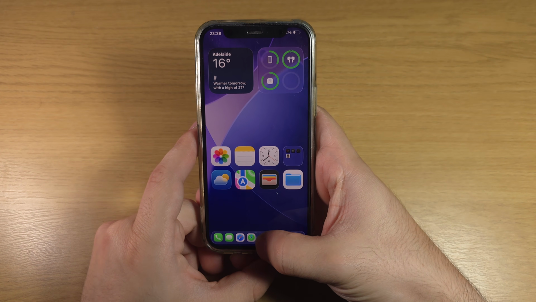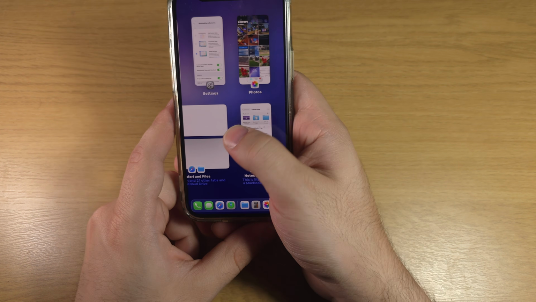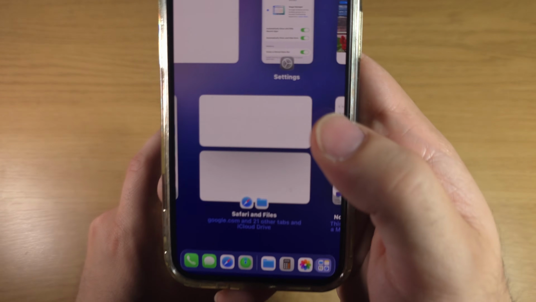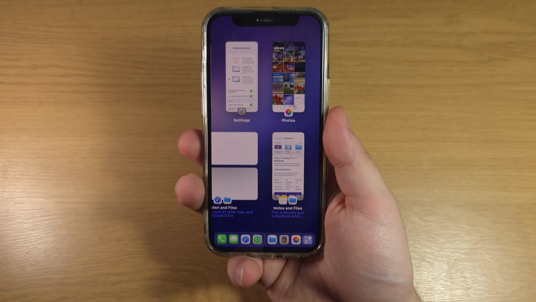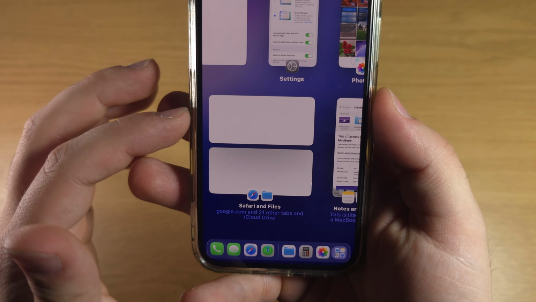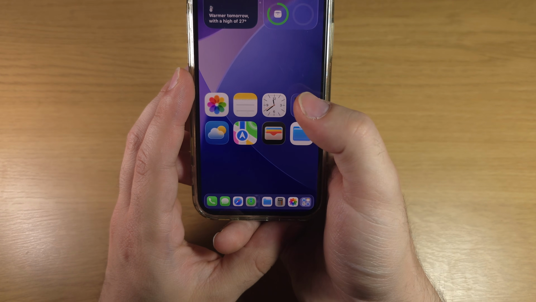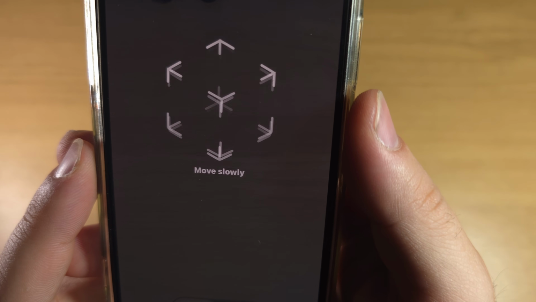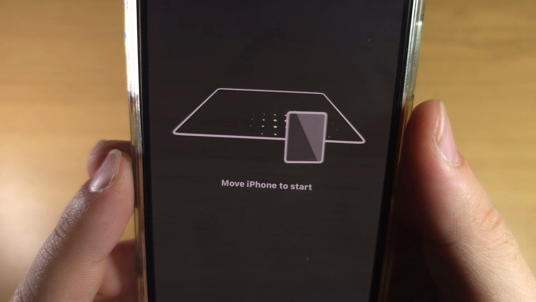Maybe some people might prefer if multitasking looked like this on iPhone by default. I think it's actually kind of cool, look at that. Imagine another reality where this could have been your app switcher on iPhone. You could have had your split screen apps, you could have had this. It would have been amazing. Move iPhone to start. Was that showing a picture of an iPad? Yeah, that's showing a picture of an iPad.